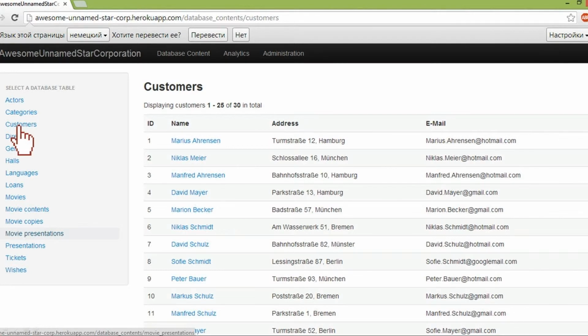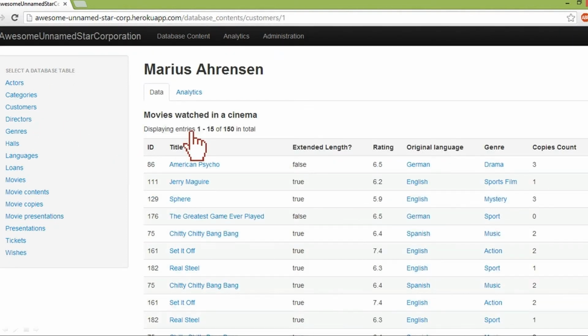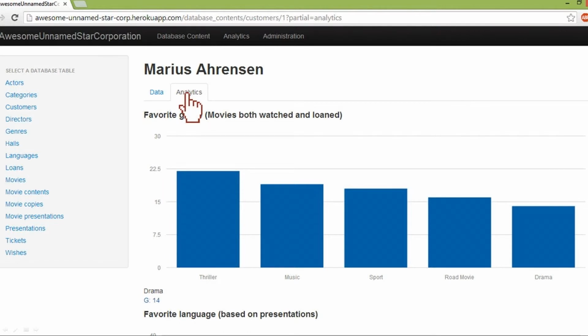For some of our tables, we embedded some useful analytics. For example, if we click on Marius Aronson, we can see all the movies he has watched in our cinemas. And then if we click on the Analytics tab, we see a visual representation of related information, such as his favorite genres, which we obtain by examining his cinema and rental history.